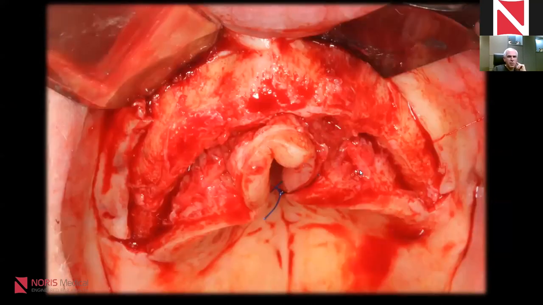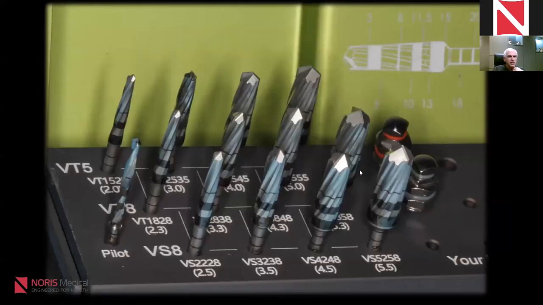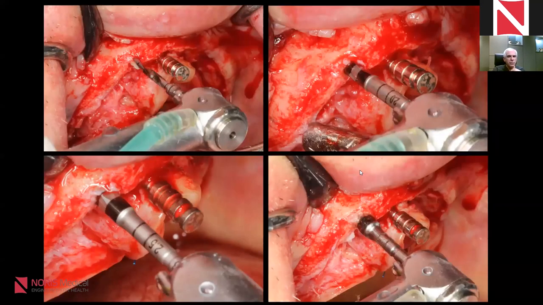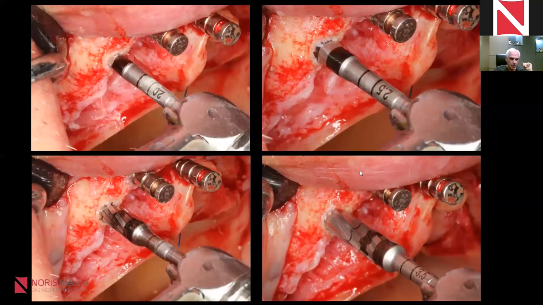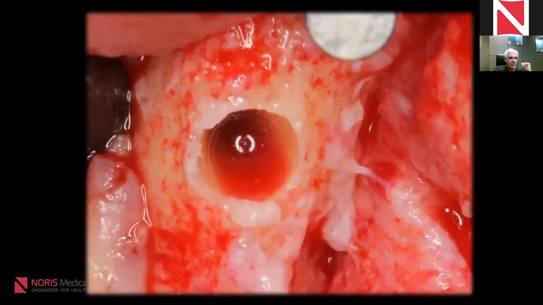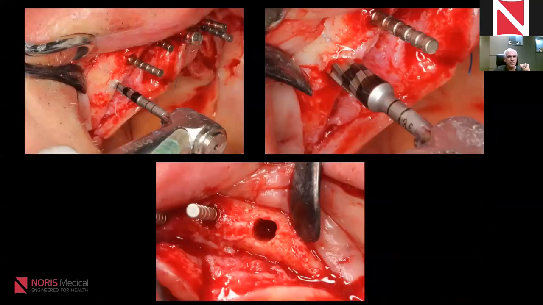We open up the maxilla, expose the bone. We use our osseodensification burrs to do the osteotomies. And you can see a typical clinical appearance of an osteotomy that is done by osseodensification. We go also to the back. We do the same. And we are able now to place the implants in the front.